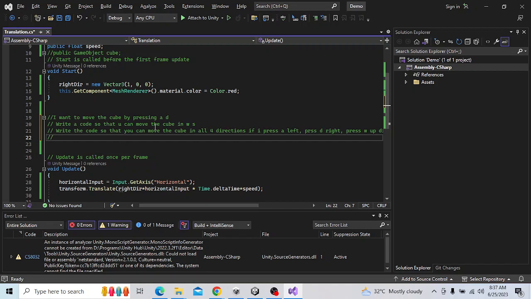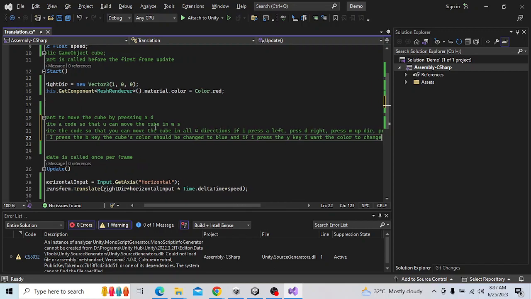And the last task is going to be, if I press the B key, the cube's color should be changed to blue, and if I press the Y key, I want the color to change to yellow.